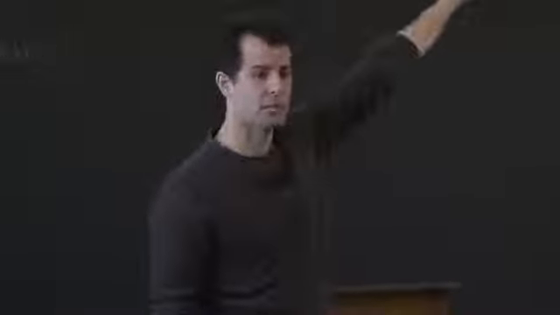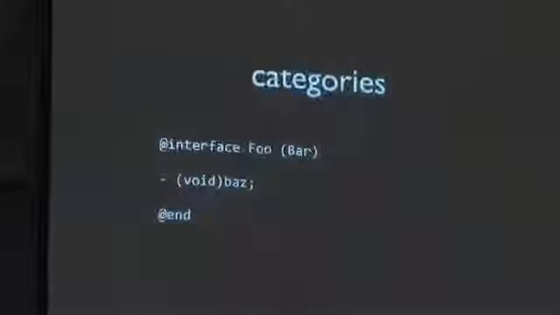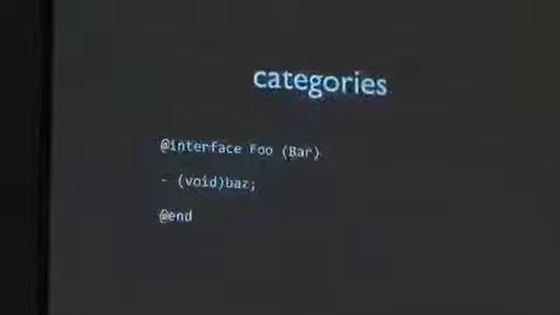No, so bar is not a class. Bar is the category name, and for the most part, it's arbitrary. It just needs to be unique. Foo is still the class name. So you would need to create an object of type foo in order to pass it the baz message, aka call the baz method.